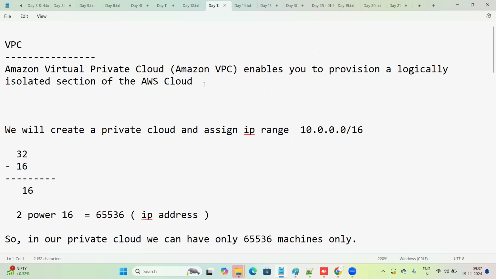EC2 is mainly for configuring the servers. S3 is the storage service. And we also came across the IAM service. IAM stands for Identity and Access Management. These are the three services we have seen so far. Later, we understood what is a load balancer and how to configure a load balancer, and then we understood auto scaling. Auto scaling is mainly for automatically increasing or decreasing the instances when the load changes.